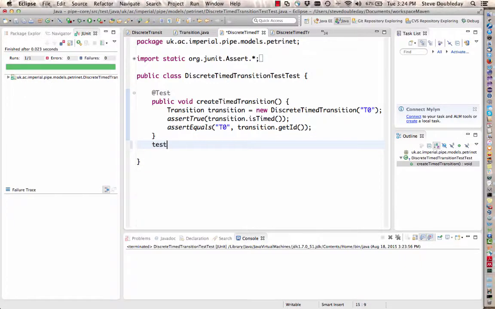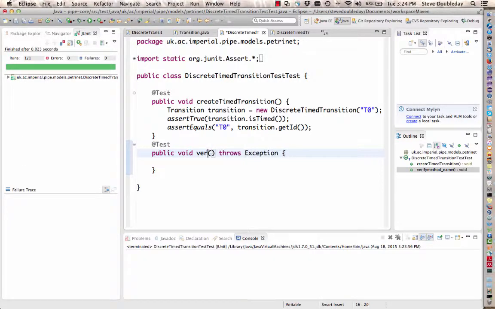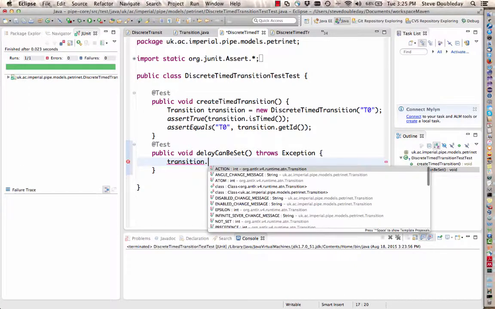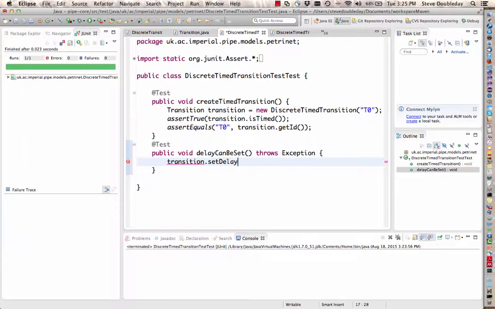So why don't we do this? Now this is a macro on my system. Probably doesn't exist on yours, but so why don't we say something like delay can be set. All right. Well, so I think we probably want to do something like transition dot, I don't know, set delay 1.0, something like that.